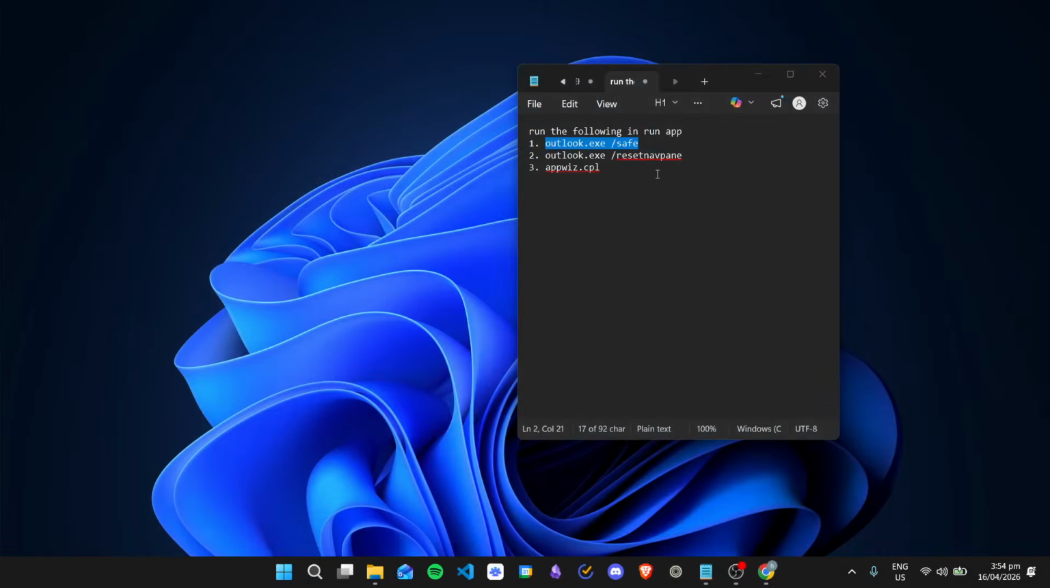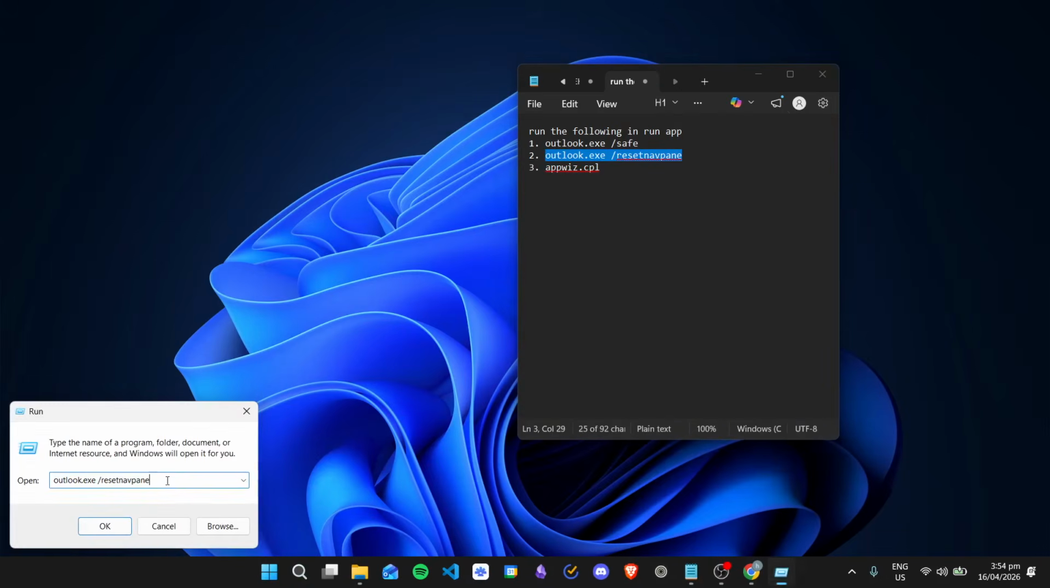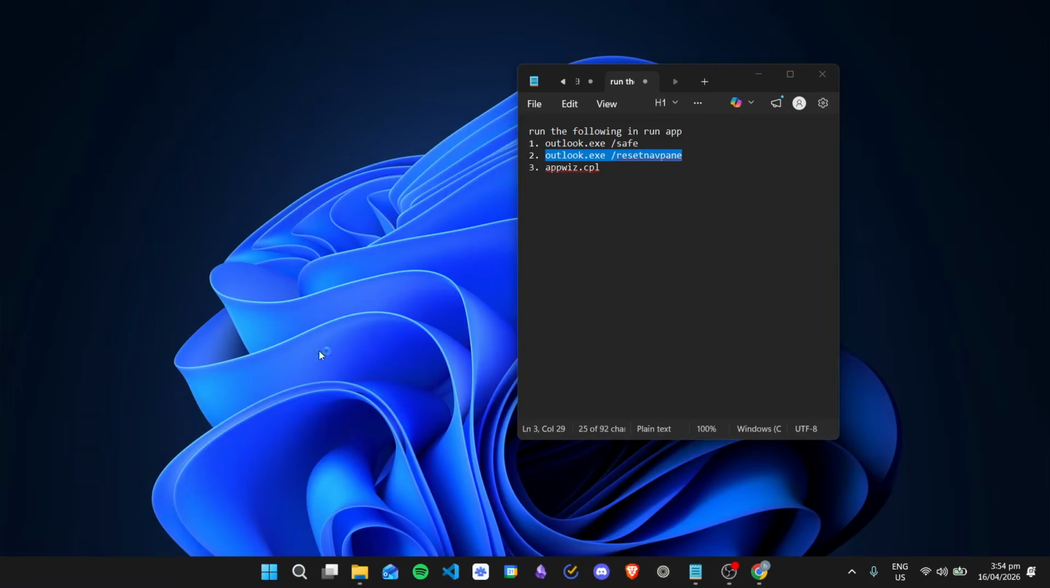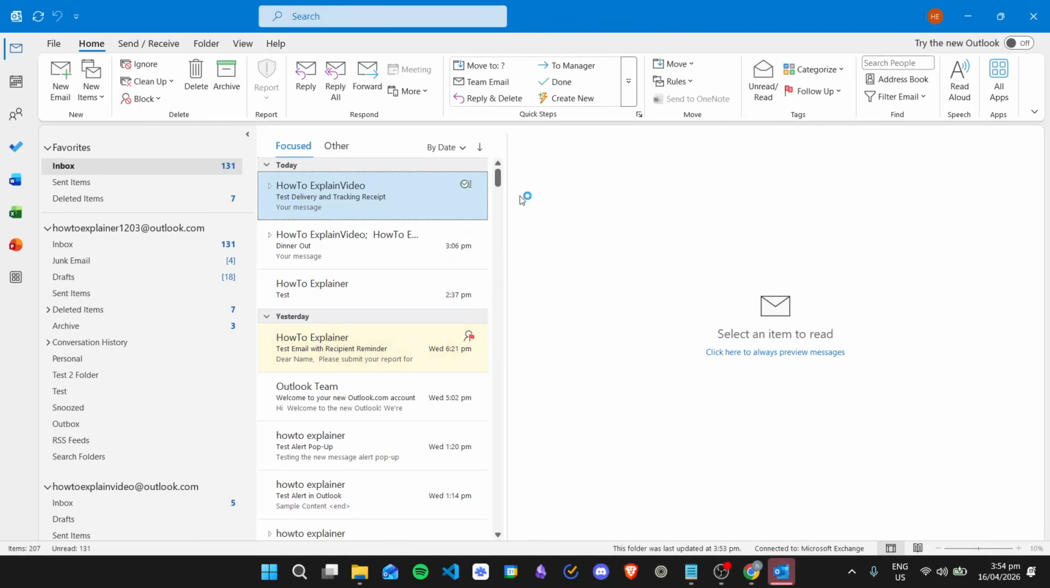And then the next thing is that you can also use this one to run Outlook with resetting the navigation pane. So let's go ahead, open the run command right here, and then just type it in here or just copy and paste it, click OK, and then that should open Outlook for you.